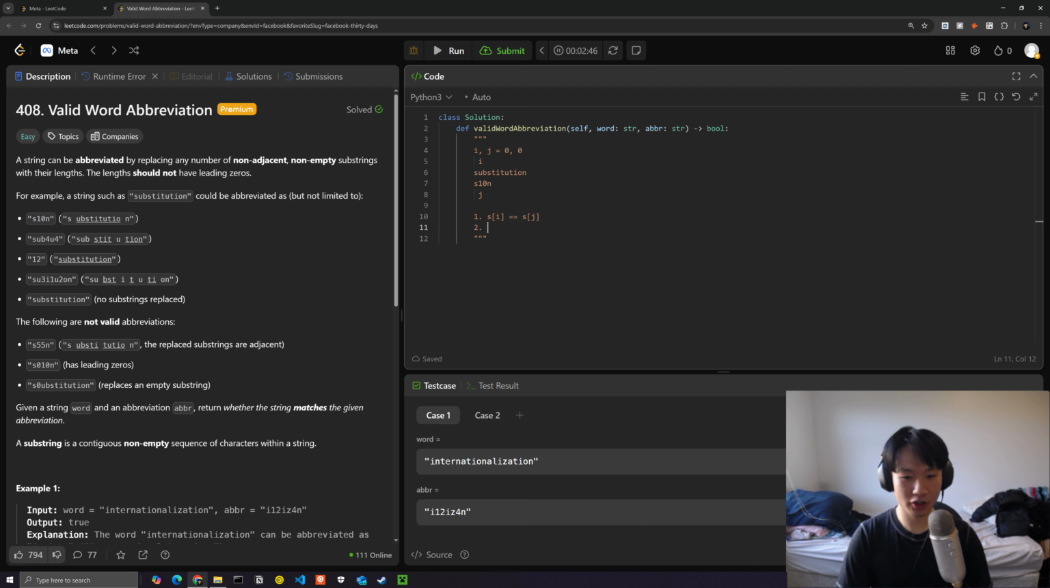Now, in the case where J is a specific number, we want to figure out what the full number is. If the number encountered is a 0, then we want to automatically return false because that's not a valid case. If it's not a 0, then we want to keep iterating through until we encounter a letter again.